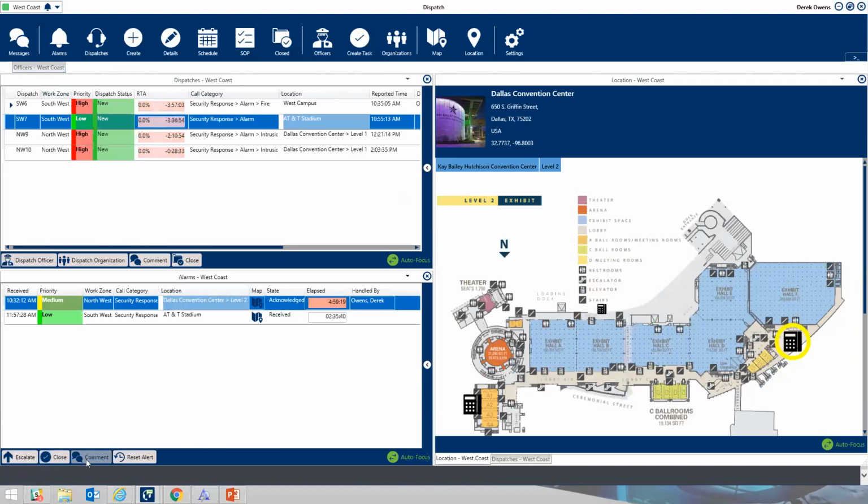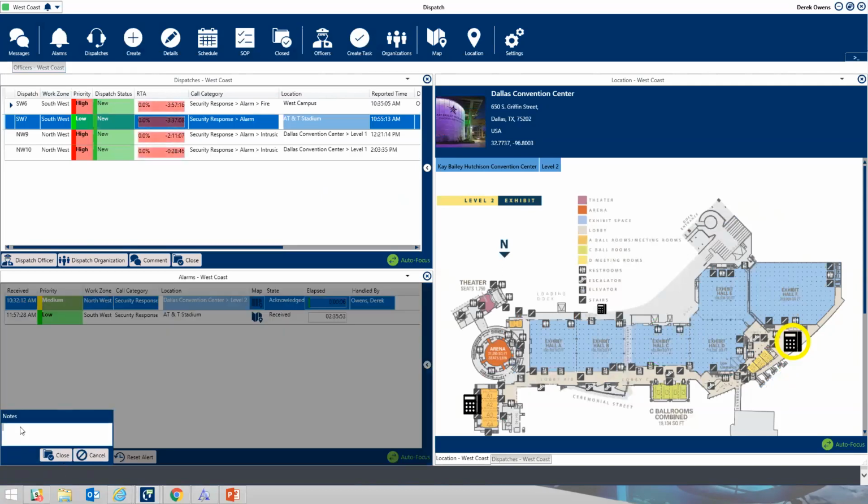Do I want to add a comment to it, saying I'm not really sure what's going on? It's got an alert on it for a bit. I can reset the alert on it. Whatever we might want to do with this alarm. I'm going to probably just close this one out. We'll get rid of it. We'll say this was canceled.